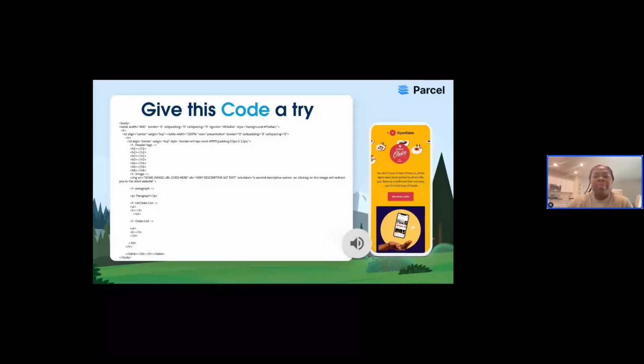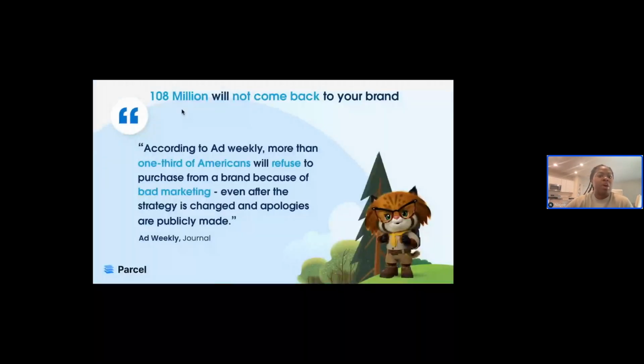All right, so what happens if we don't? Just a real quick, let you guys know what happens if these things don't happen. Of course, we're going to lose money, but realize that 108 million people don't come back to your brand when they're not being considered. According to Adweekly, more than a third of Americans will refuse to purchase from a brand because of their bad marketing, even after the strategy has been changed and apologies have been made publicly.